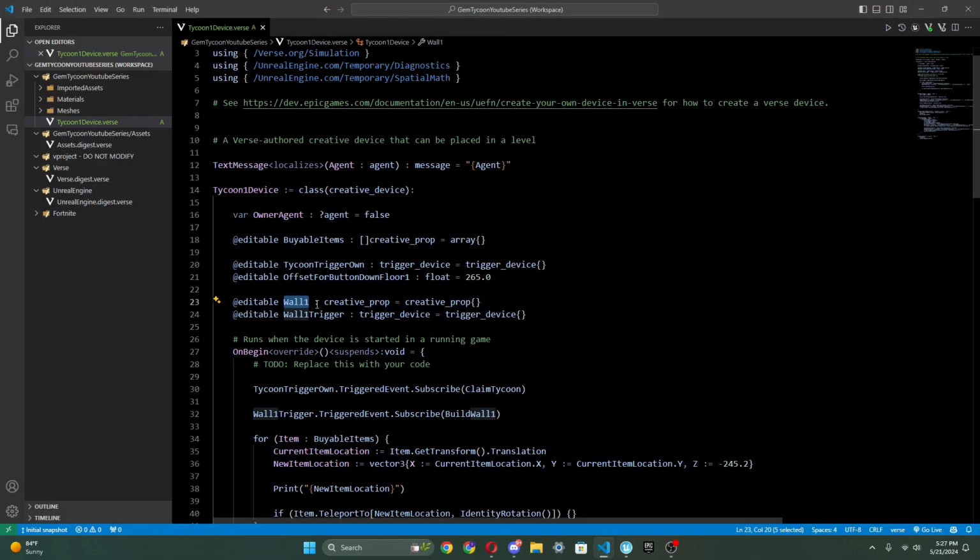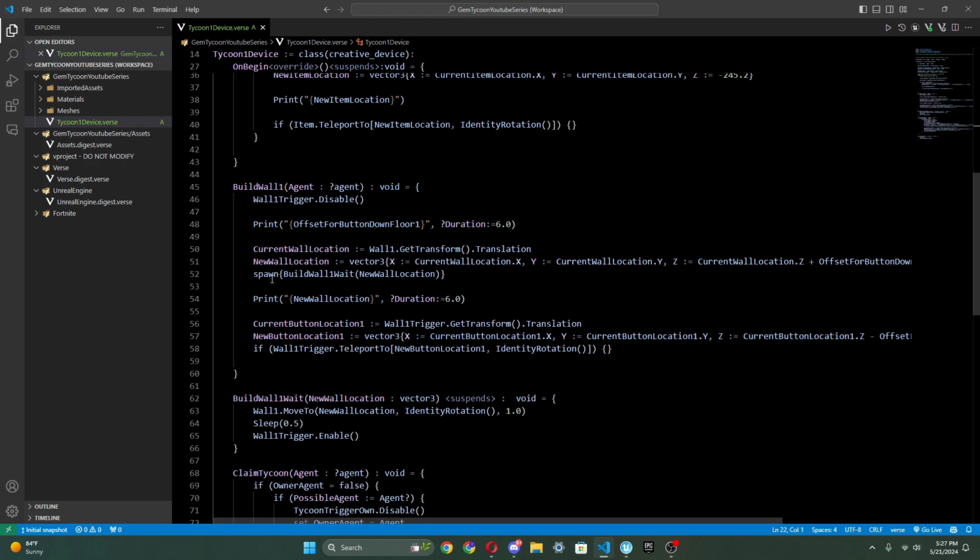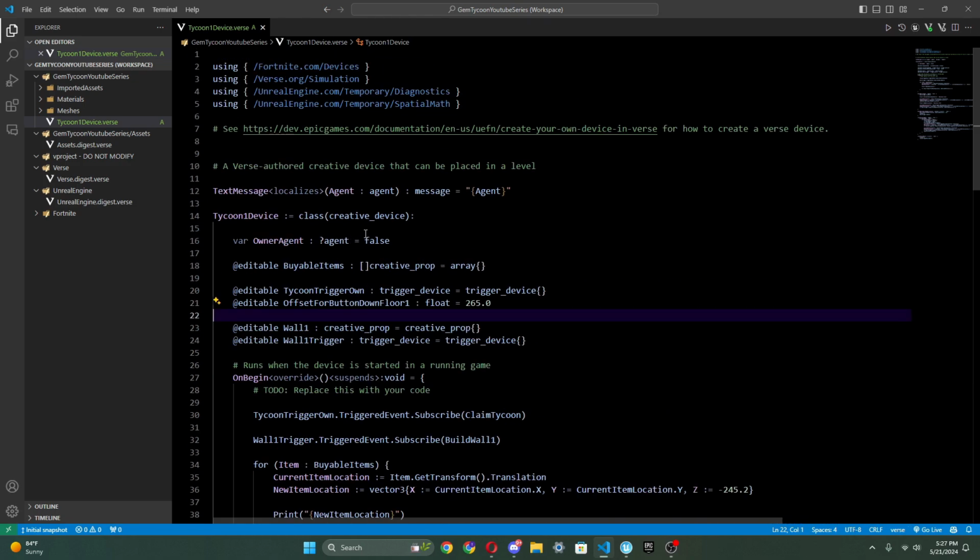Then wall 1 here is just of course that created prop. Actually, let's see here, I just want to make sure if that's even needed, and it seems like it is needed. So that's fine, but we do still need this buyable items array. This is obviously wall 1, as you can tell by the name, the first wall you can buy. And then this next one is the wall 1 trigger, which we will make shortly after this, where you can actually step on another trigger and buy the wall.